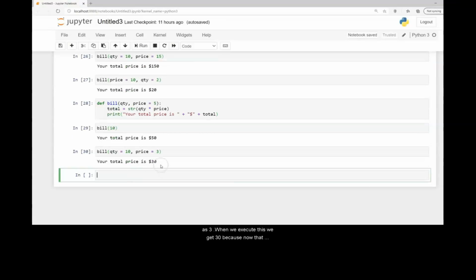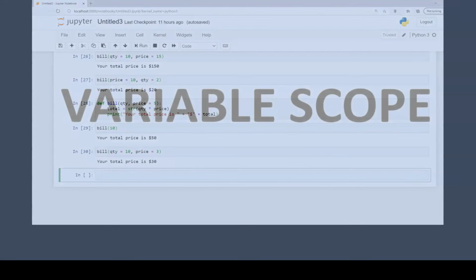Now, instead of 5, we choose that the price will be 3. When we execute, we get 30, because now that we specify an argument for price, it overrides the default value we set when we created the function. So just something to keep in mind.